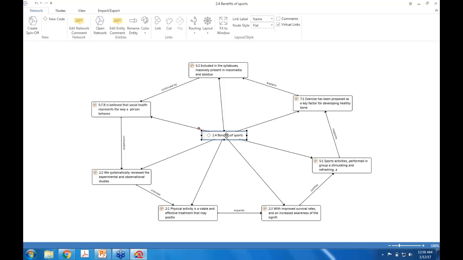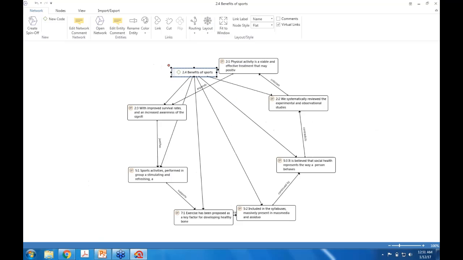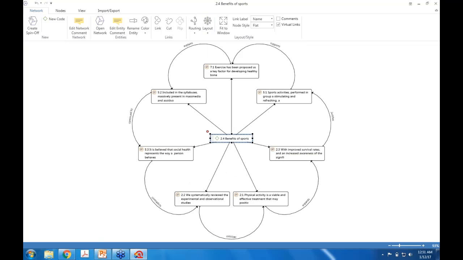But the best part of ATLAS.ti 8 Windows is we can change the layout of this particular network view by going to Auto Control 3. For example, I can change it by simply choosing which layout that I want. Do I want it to be circular? Do I want it to be organic? Do I want it to be radial? Okay, wow, this is very nice.